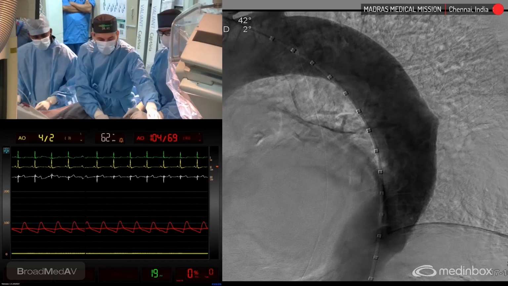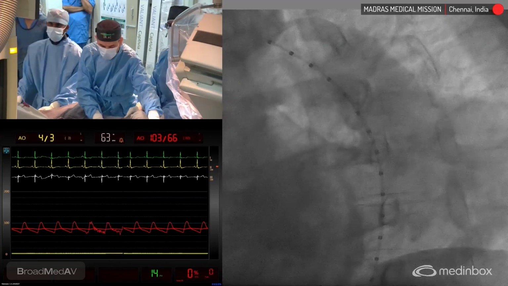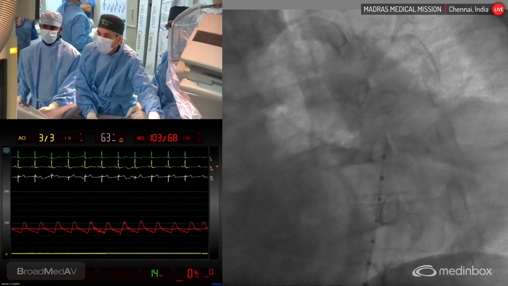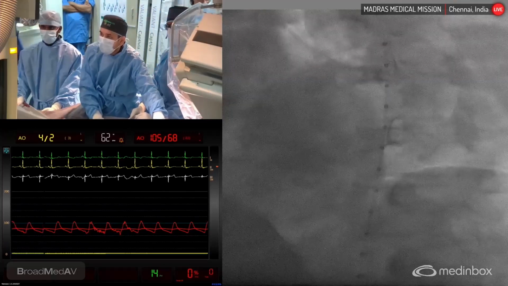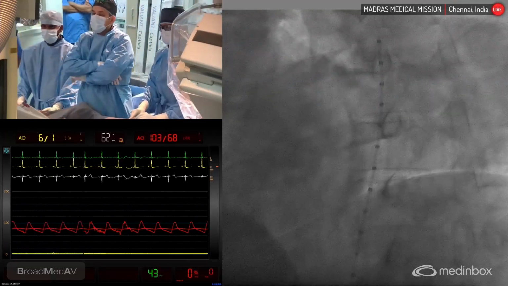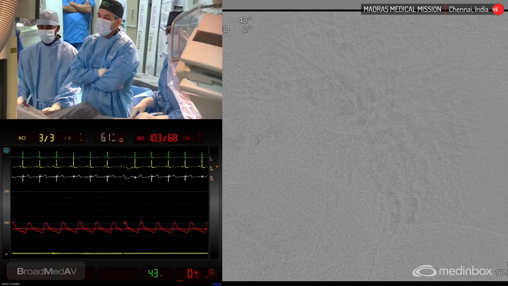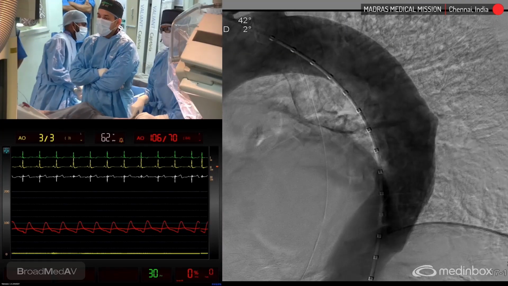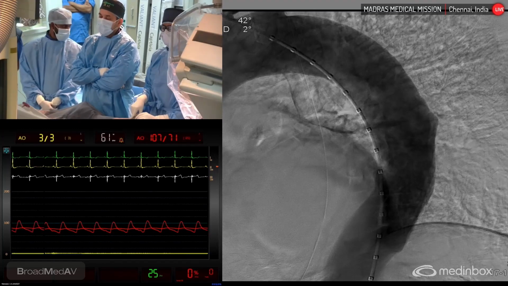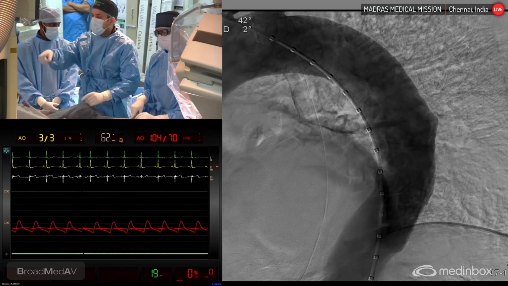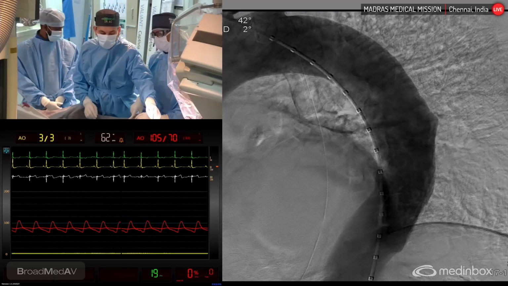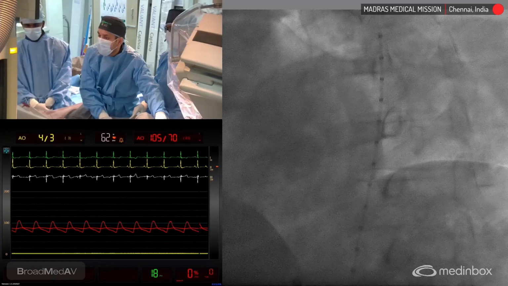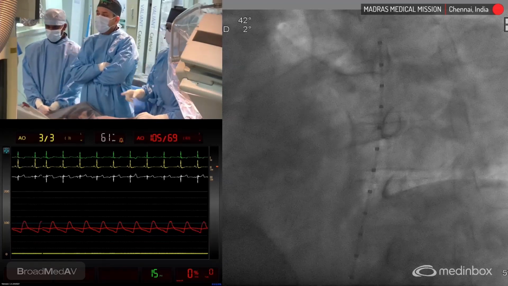We'll take another picture to see the lower distal landing zone. So in the same LAO, can you come a little down? Yeah, enough. Now I think in this particular image we can see the diaphragm also. This is a plain LAO, right? Okay, this should be okay.